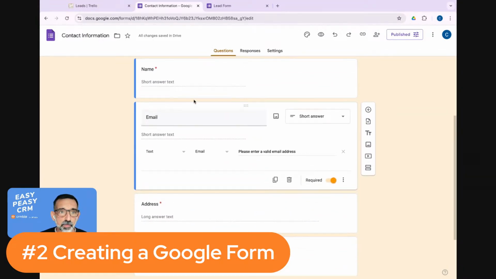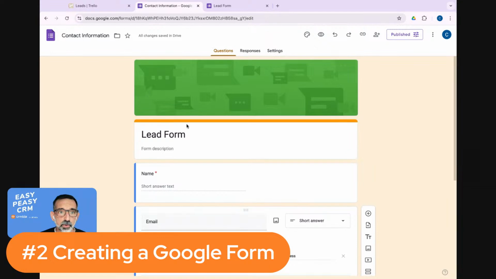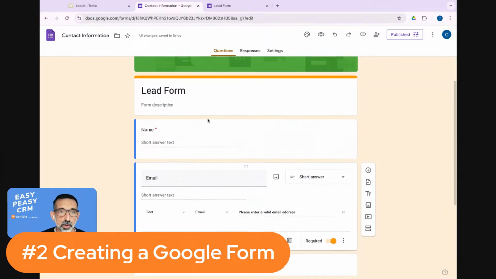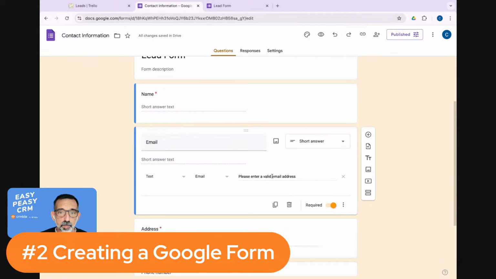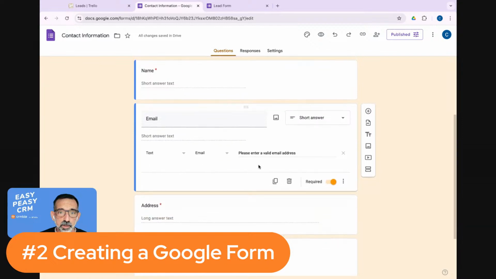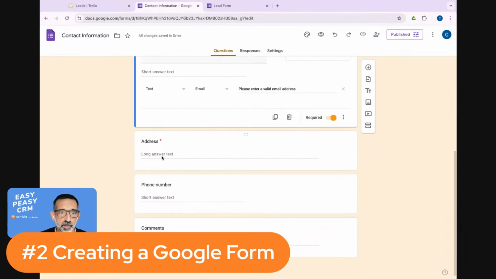Okay, so we kept our form fairly simple. We used one of the templates available for contact form. So we have name, email with an email address validation inside the email field. Then we have address.